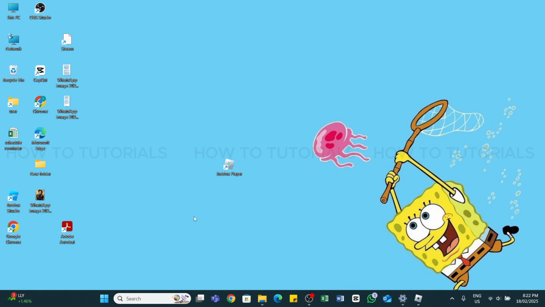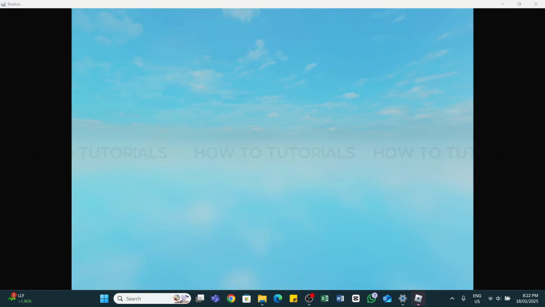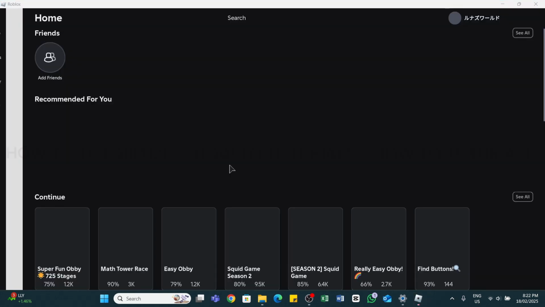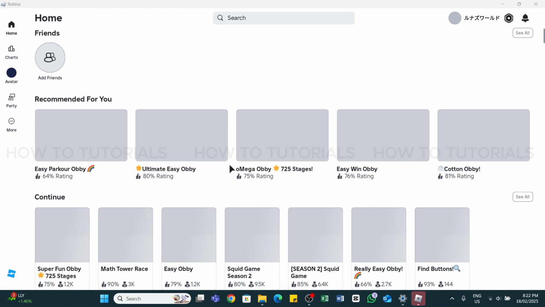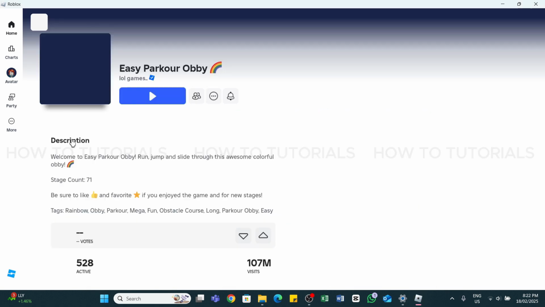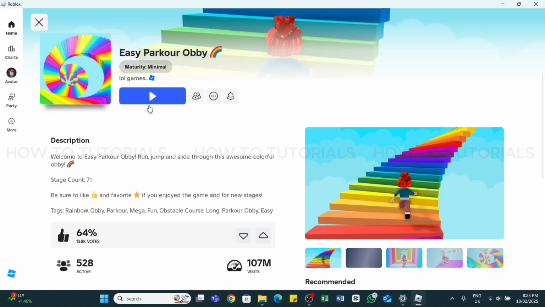In order to do so, first of all, you'll need to open your Roblox application on your device. Or you may also go to the official website of Roblox. Once you open the Roblox application, ensure that you are logged into your account. Once you are logged into your account, you will land on this home page. Now from here, choose the game that you'd like to play. Once you choose the game, inside it, click on this play button in order to enter this game.